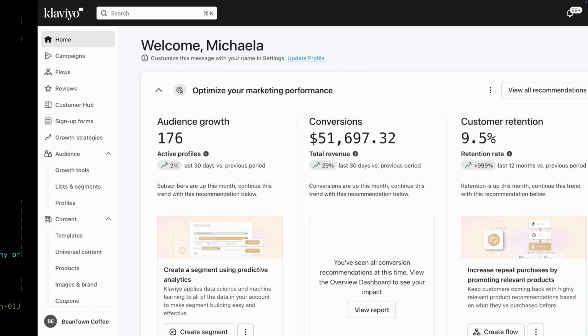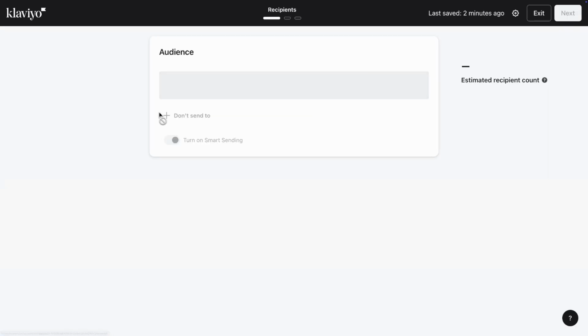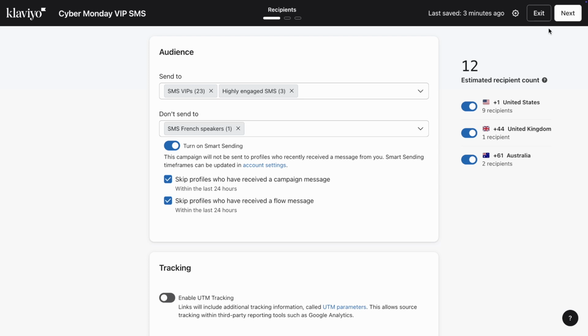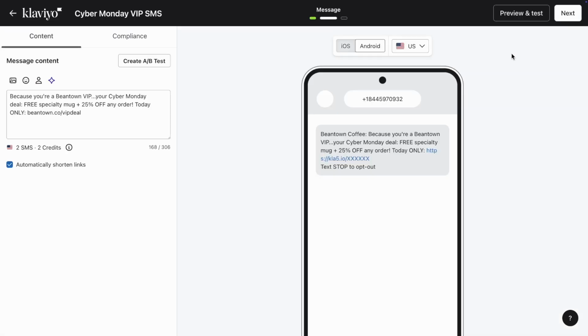Now, if I navigate to my Klaviyo account, I can see the Cyber Monday SMS campaign with all the details I specified. The campaign will be created as a draft by default. Make sure to edit the campaign and set it live once you are ready.